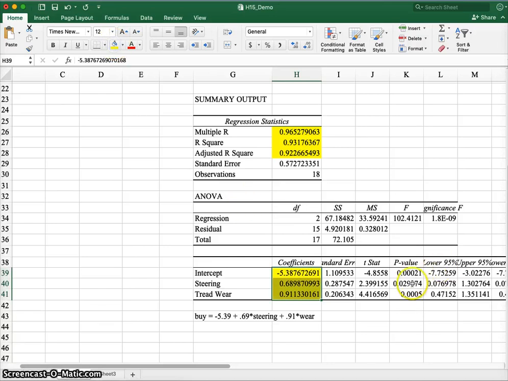Now I want to go over here and I want to look at the p-values for my independent variables. So again, if I'm looking at an alpha of 0.05, my p-value for steering is 0.029, significantly less than 0.05. So that's highly significant. And my tread wear p-value is 0.0005, which is much lower than 0.05. So these are both highly significant. So this relationship is highly significant at the alpha equals 0.05 level.